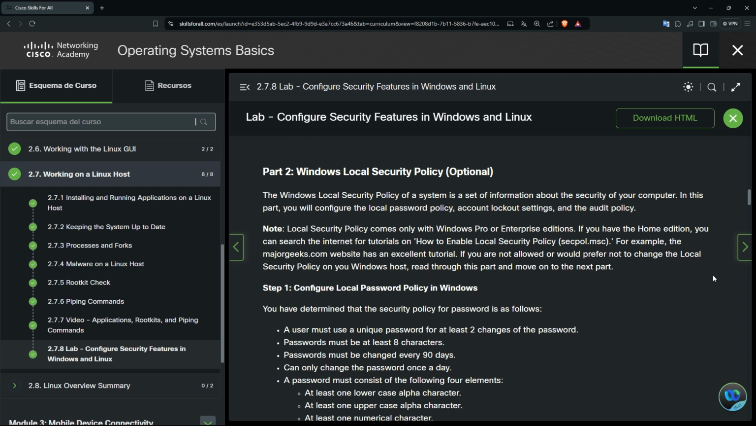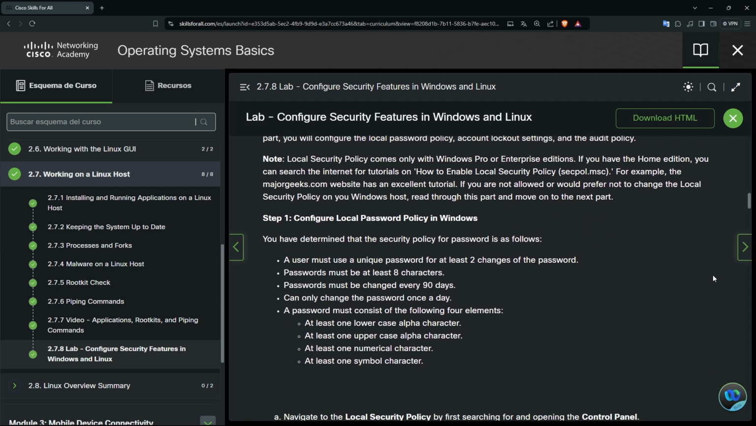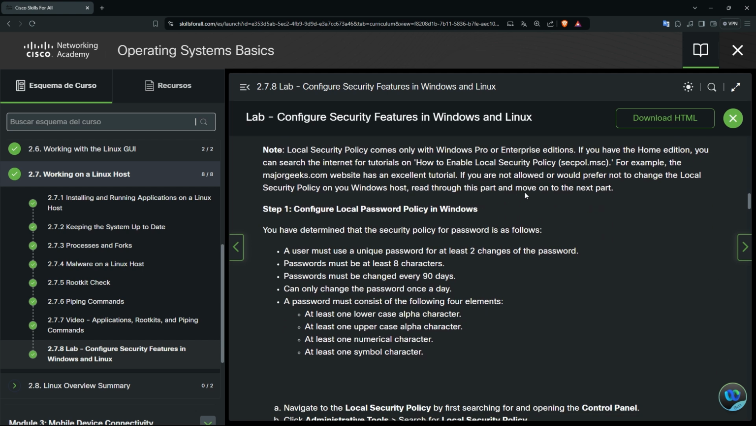If you are not allowed or would prefer not to change the local security policy on your Windows host, skip this part and move on to the next part. Okay, I will only read this part. In step 1, configure local password policy in Windows.